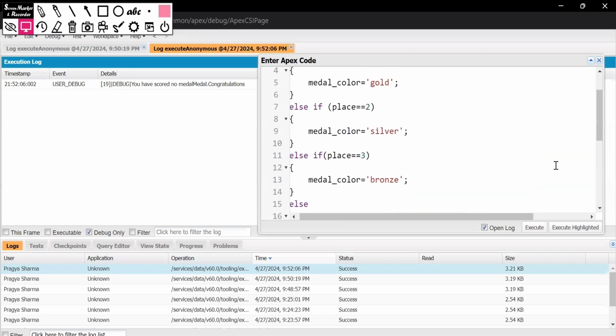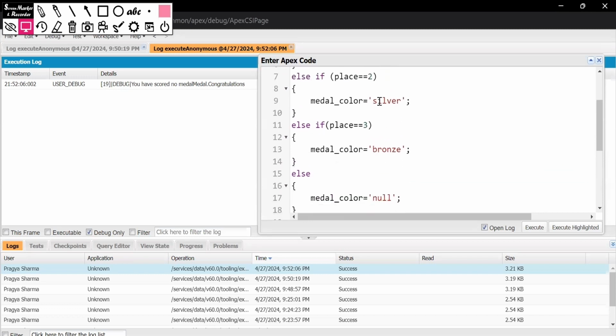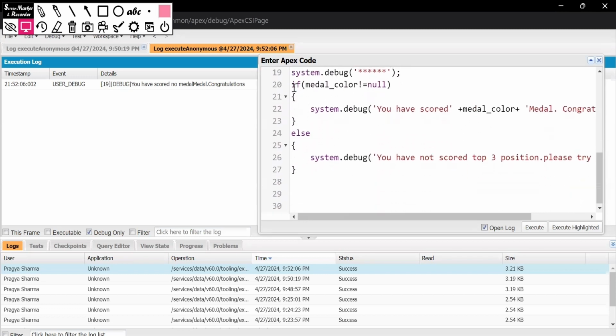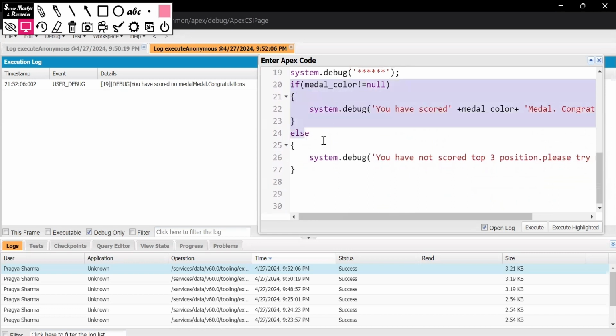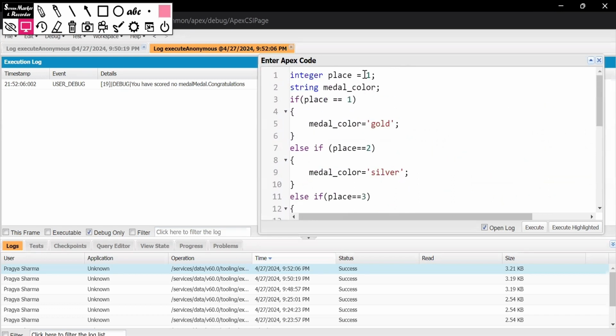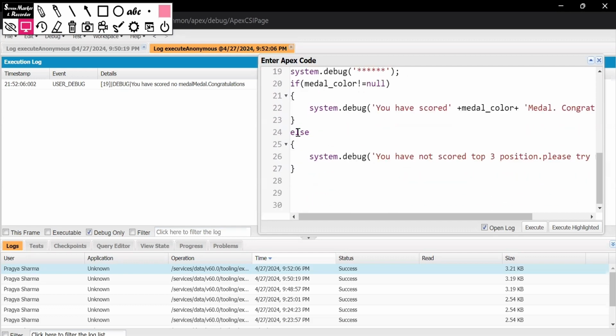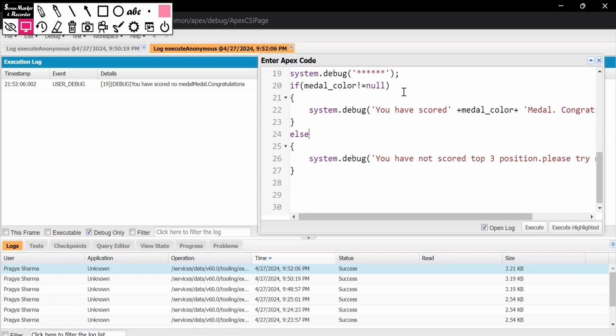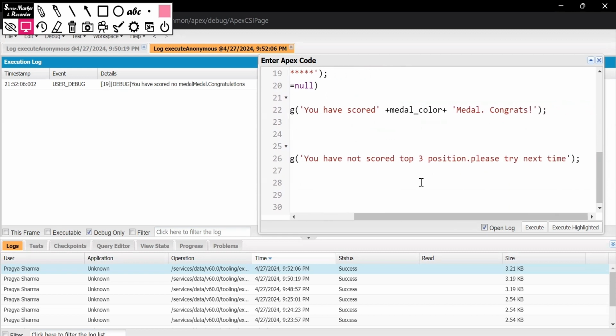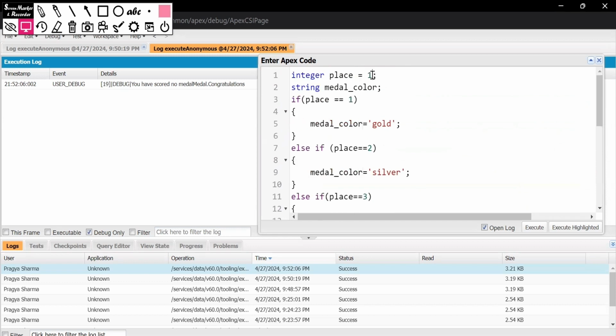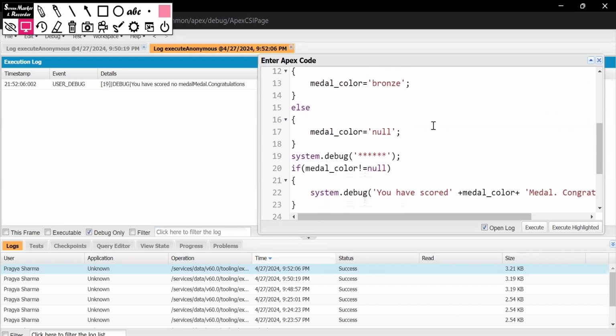So for the first 3 blocks, if any of these 3 blocks executed, this part of the if block will run. But if the position is equals to 4, 5 or anything besides this top 3, in that case medal color is equals to null, and in this case this condition comes out to be false, and then it will execute the else part and it will say you have not scored top 3 position, please try next time. So now if I change it to 4, let's see what should be the output of the program.